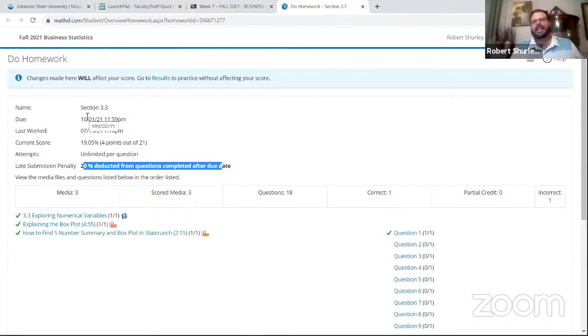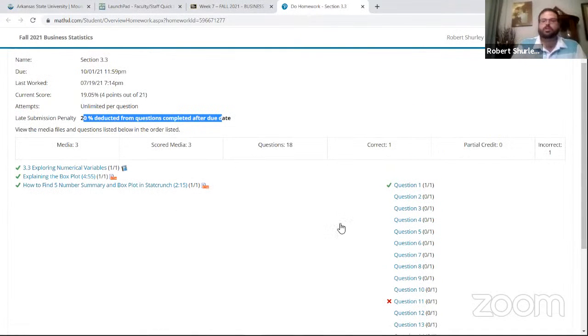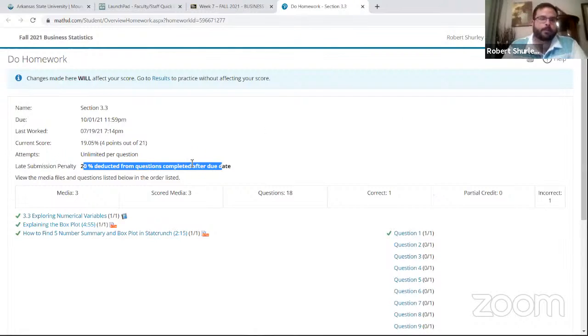10 out of 10, because each one of these homework assignments is worth 10 points total to the total points for the class. So even though there's 18 questions plus 3, so really 21 questions or points built into the homework assignment, it's really worth 10 points total towards the overall score for the class. But anything you do after the due date is worth 20% less.